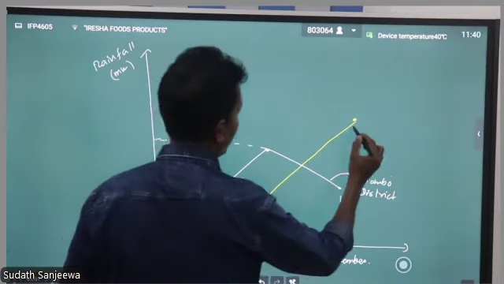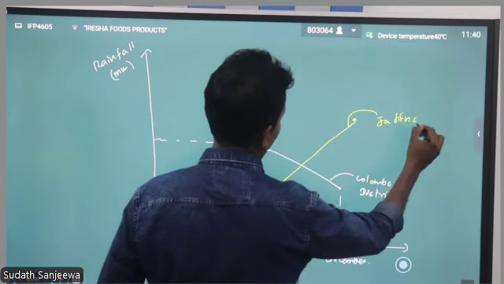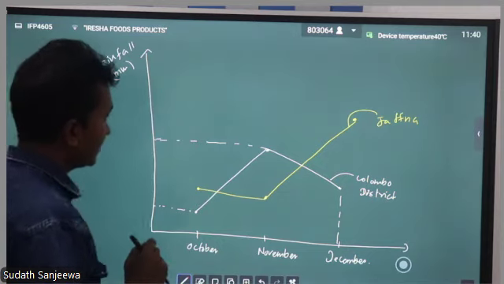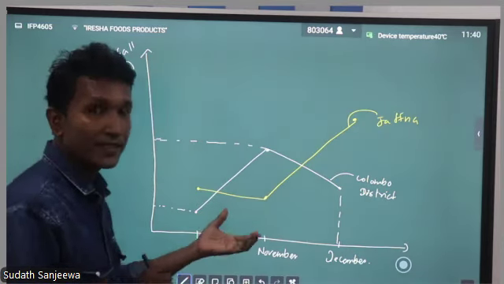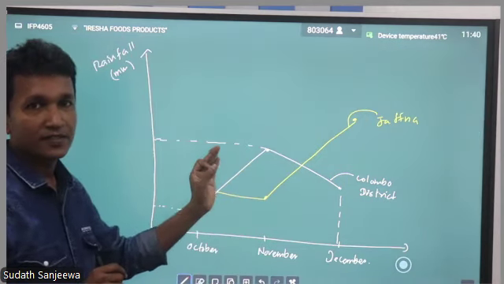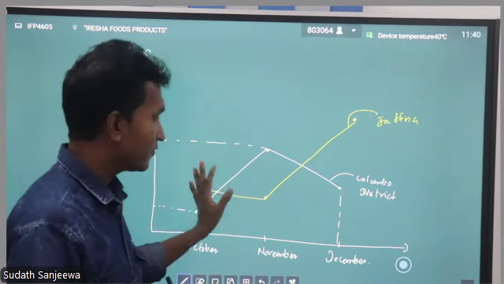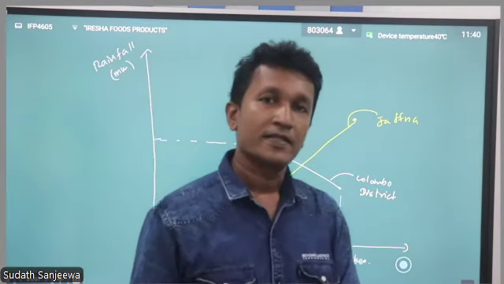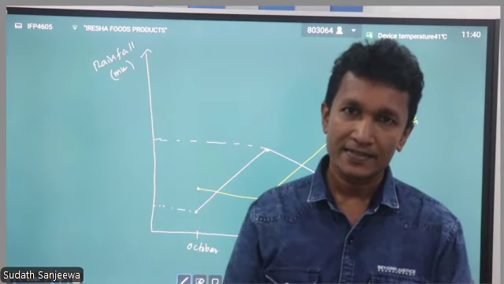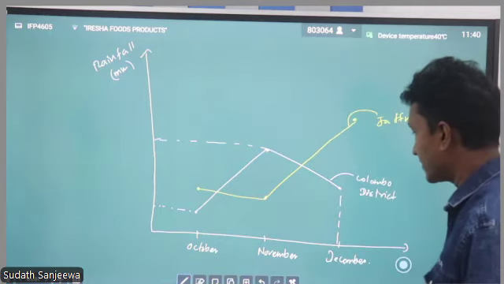This is Jaffna. Likewise, we can use a line chart as well. We can use a line chart, column chart, and bar chart to see the patterns of rainfall in all districts for three months. That is the answer.